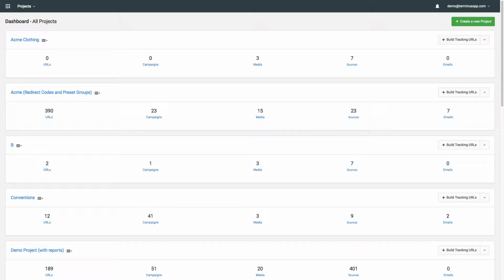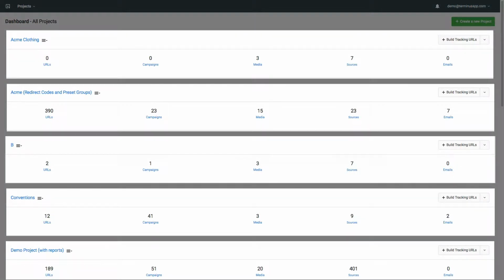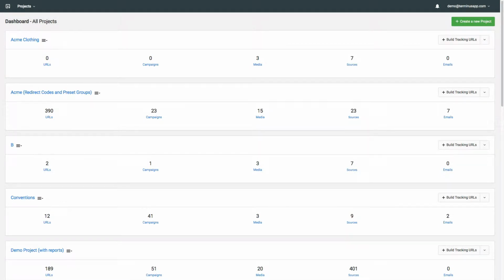This is the Terminus Dashboard. You'll notice that everything is organized into projects. A project is basically a container that holds all of your URLs, UTMs, and all the data together. You can also use projects to separate and organize different marketing teams. Or if you're an agency, you can have a separate project for each of your clients. I'll create a new project and show you how it works.